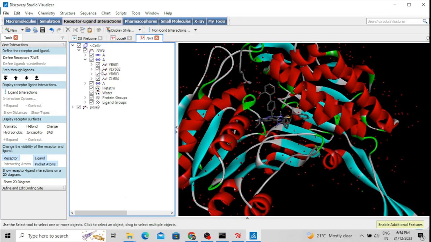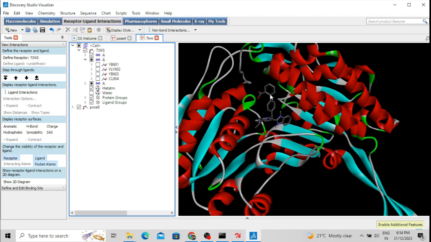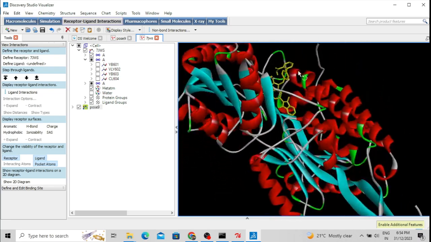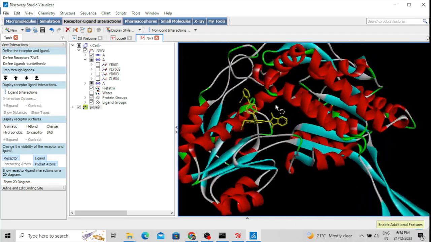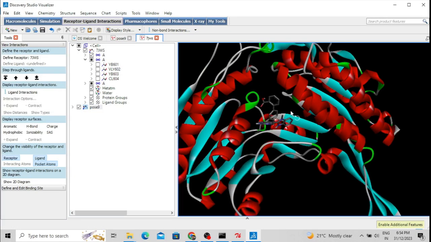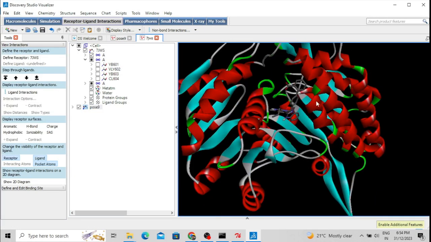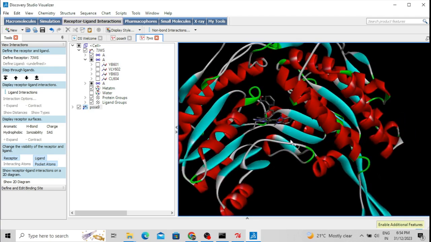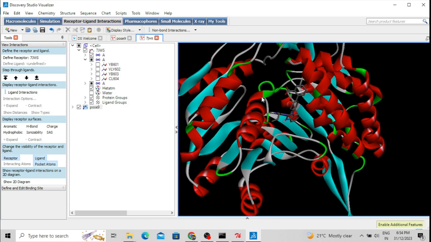This was the original ligand. I am removing it and all the water molecules, and this is the docked pose. You can see this is pose 9. It's now present within the binding site of aldehyde dehydrogenase 1A1. So you can also visualize the interactions, what kind of interactions were responsible. I will upload a separate video on the visualization and analysis of the interaction between the protein and ligand.